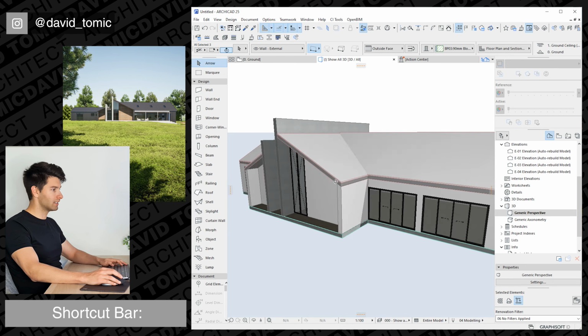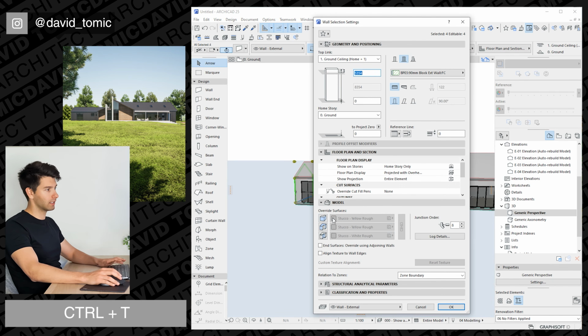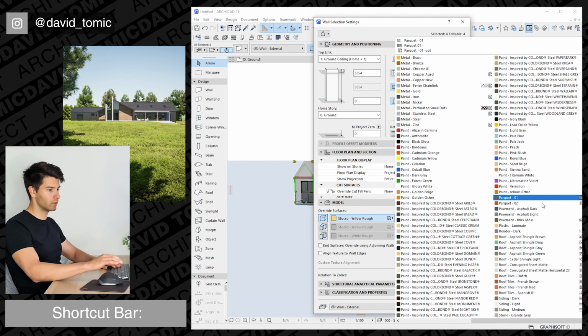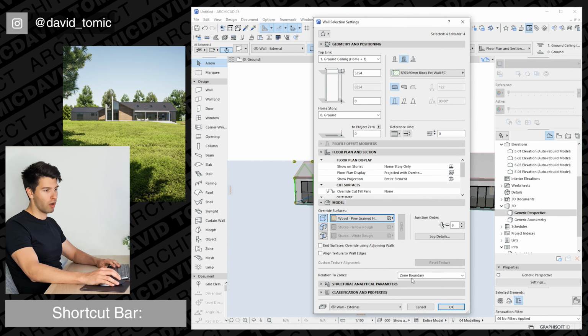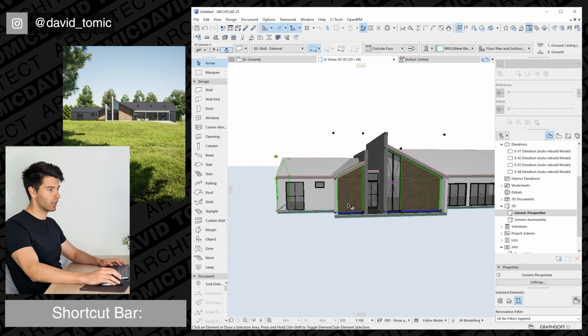Next, we're going to select the exterior edges of our house and right click Command T. Then only the exterior needs to be changed on this one. Let's go horizontal pine for the time being, go OK. We have our nice timber feature coming through.